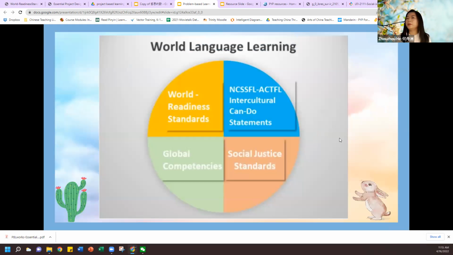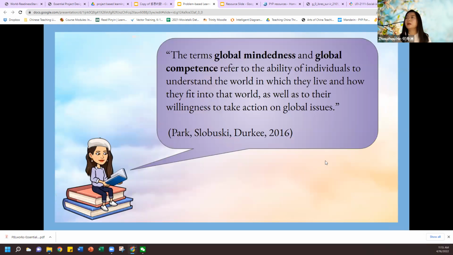Now, because we're also teaching language or culture, we need to consider the standards from World-Readiness Standards, global competencies, and NAFSA ACTFL intercultural can-do statements, and social justice standards. So I was doing some research on global mindedness and global competence. And interestingly, there's no certain definition that is solid.